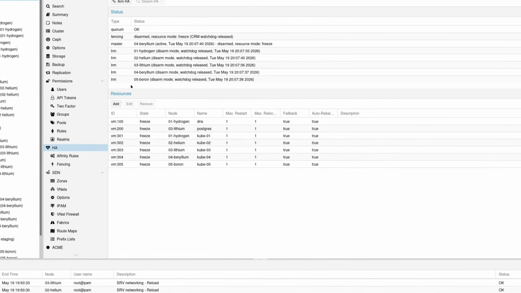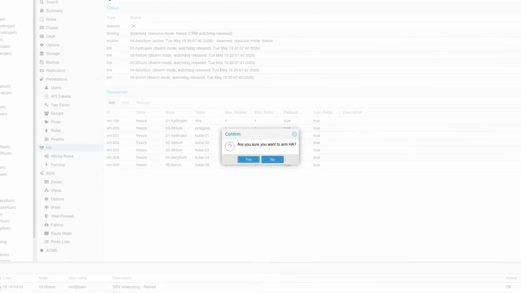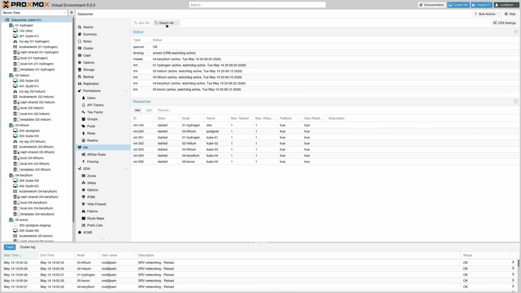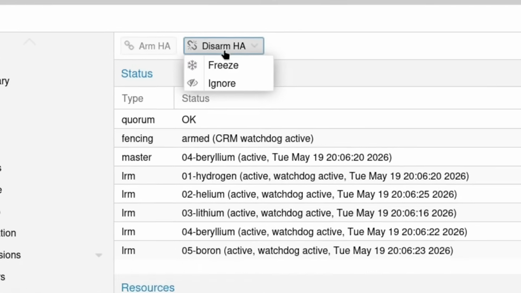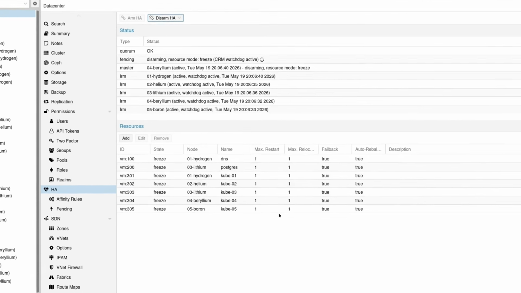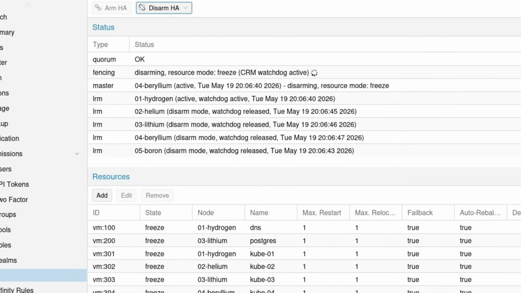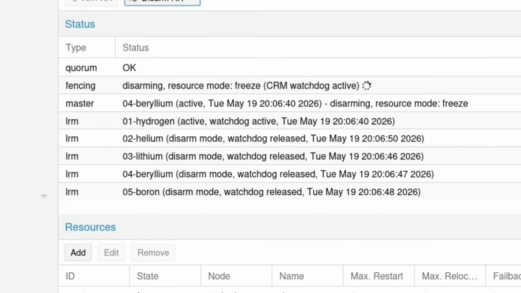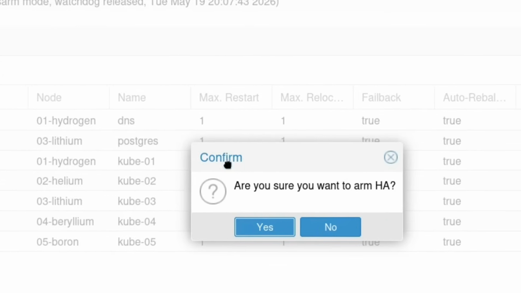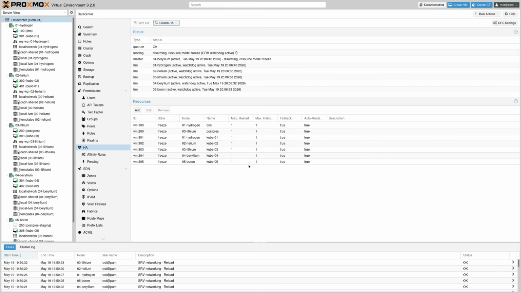The first option is freeze mode. When freeze mode is enabled, high availability keeps guest states exactly as they are. No automatic actions are performed. The second option is ignore mode. This temporarily bypasses high availability restrictions, allowing maintenance tasks to be completed without HA interfering. This is particularly useful when upgrading hardware, replacing components, or performing cluster-wide maintenance. Once maintenance is complete, simply re-enable high availability management and the cluster resumes normal operation.